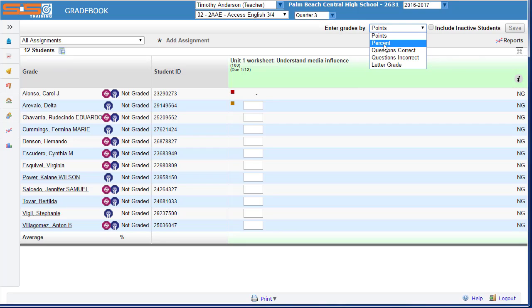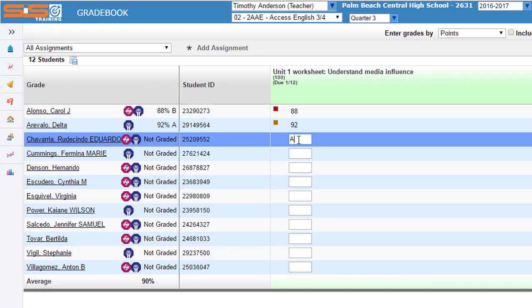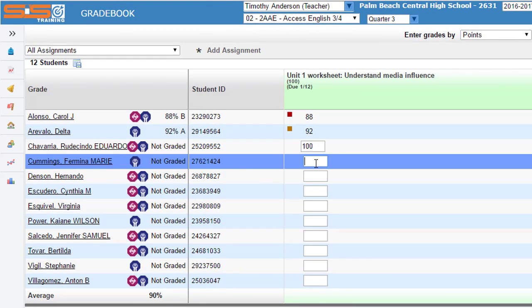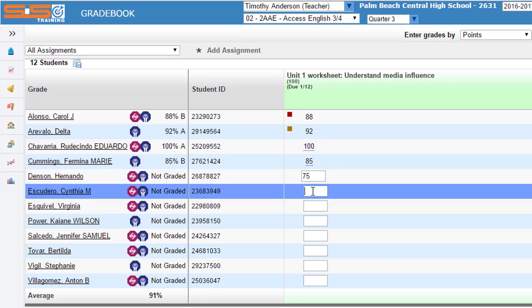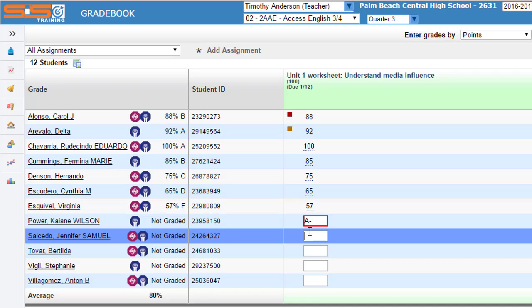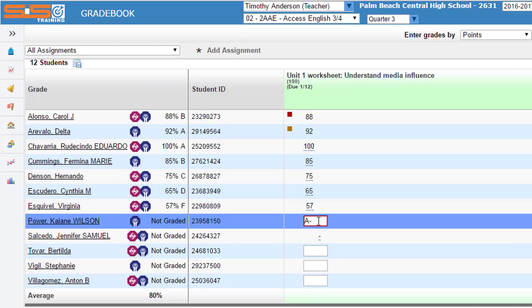You can also enter grades by percent, and if you have entered the correct number of questions during your setup, you can enter your scores based on the correct responses or incorrect responses. Then it's just a matter of entering the scores for each student. Again, whole letter grades may be entered, and those will be translated into point totals. However, you cannot modify the letter grade. So for instance, A- and A+ are not permitted.